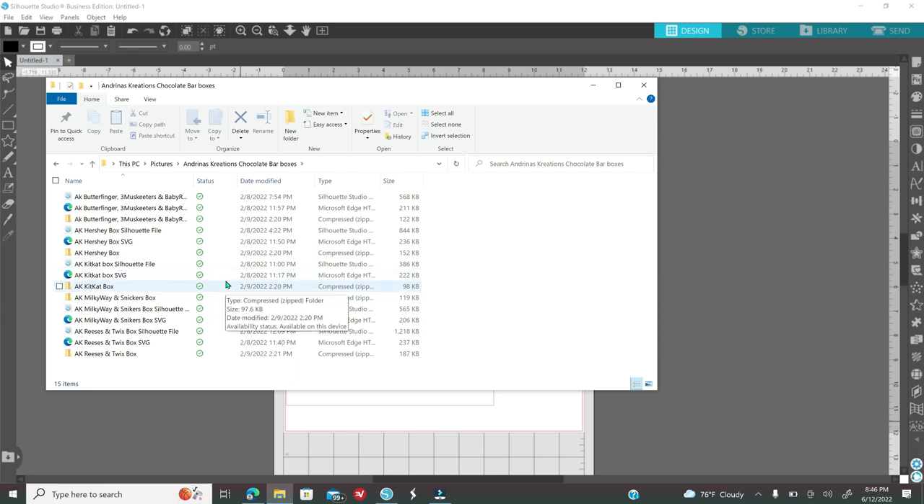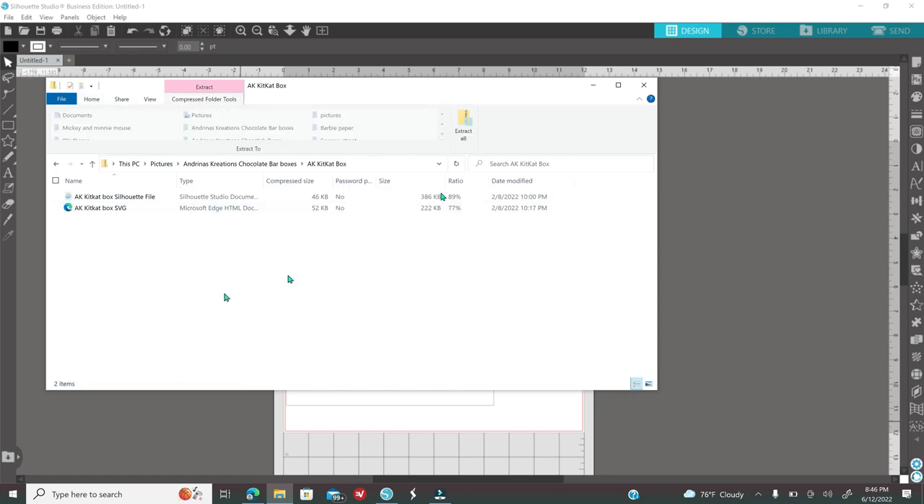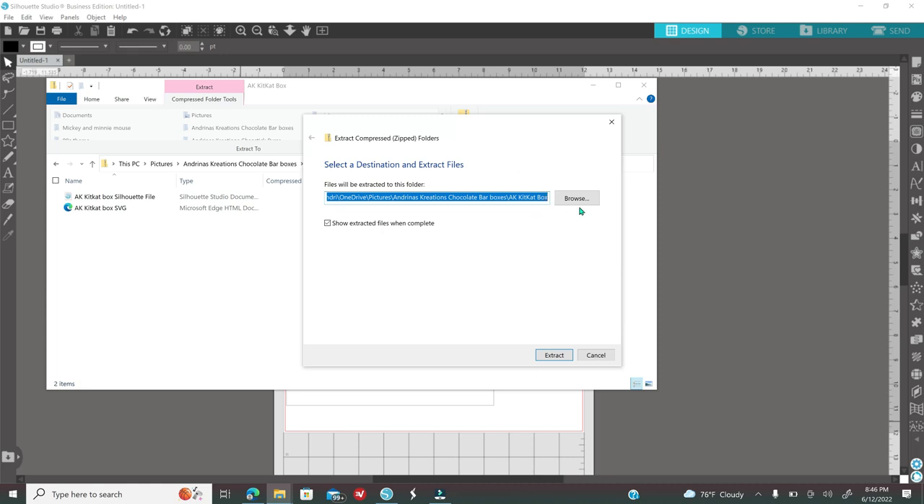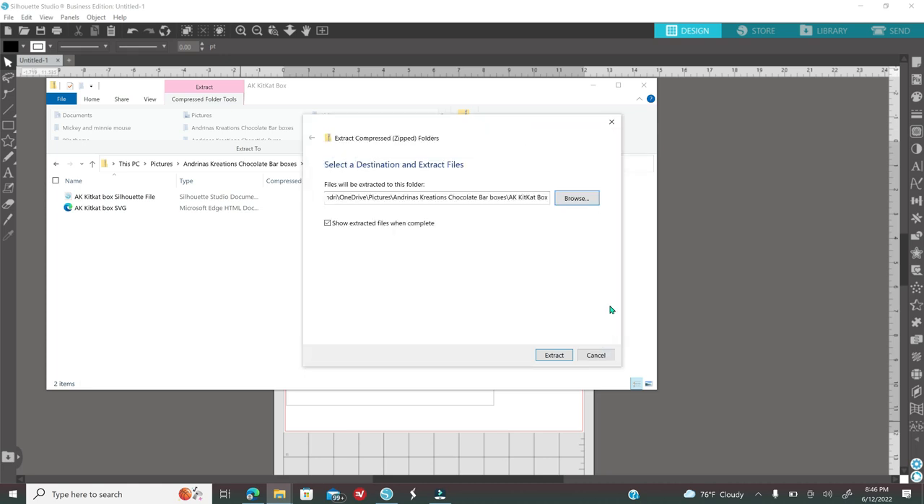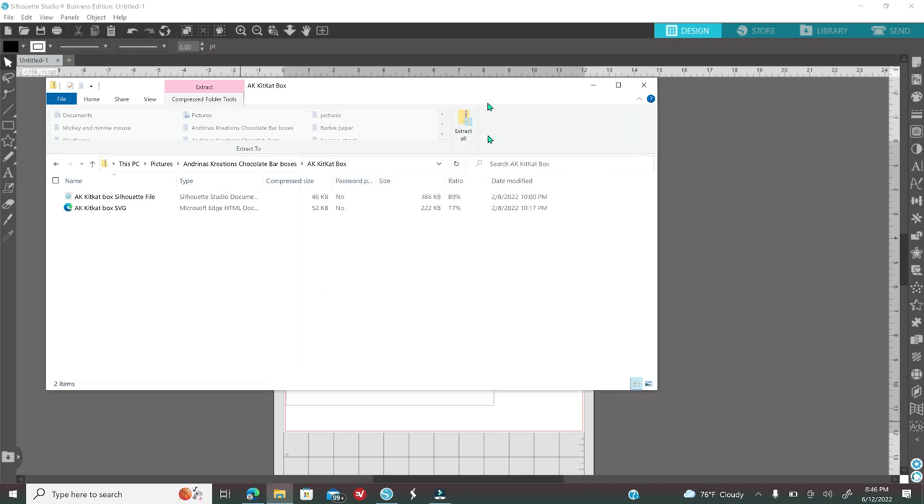So once you purchase, you're going to see that you have a zipped folder. I'm going to click on the one that says the Kit Kat box. So I'm going to double click on it. And it's going to be like this, and it's going to say extract all. So I'm going to click on extract all and go ahead and select the folder that you want to extract it to. So I'm going to browse and I'm going to select the folder and just click select folder. I'm going to click on cancel, but after you click on that and extract it, it's going to extract. Now I'm going to show you really quick.